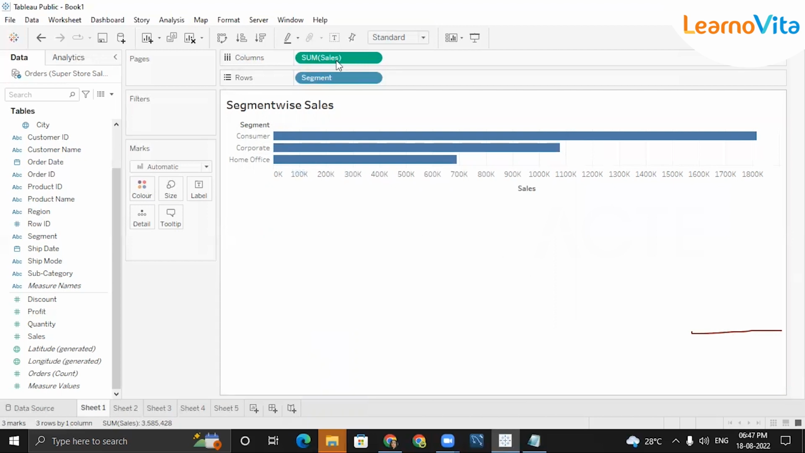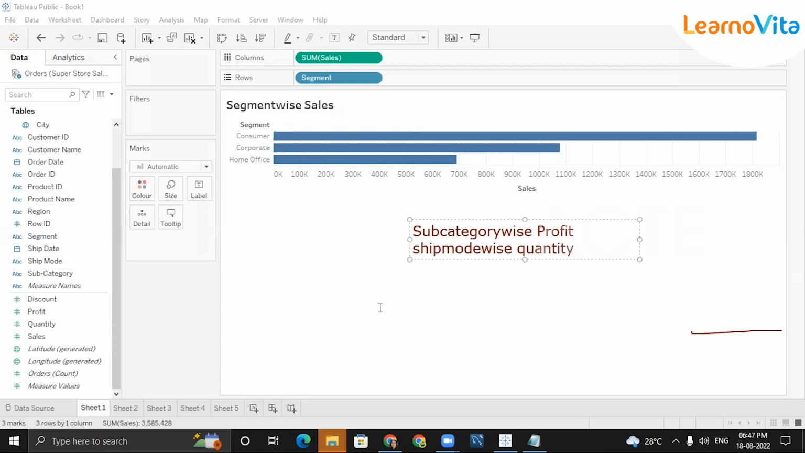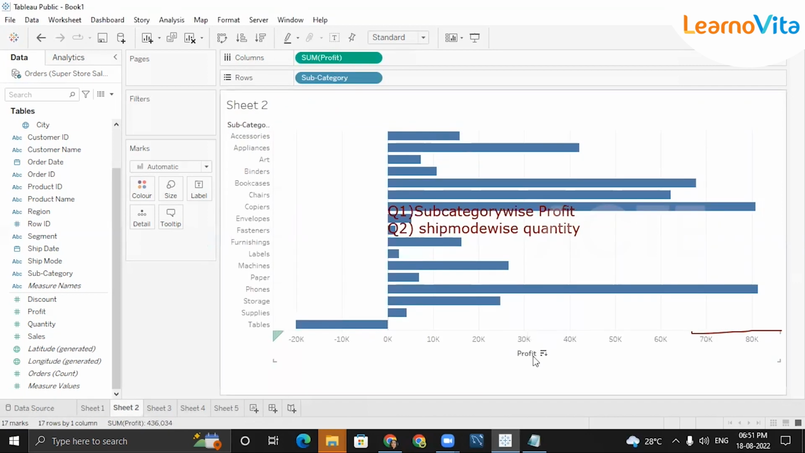Now you have to create two graphs. I'll give you the questions. You have to create subcategory wise profit, and another is ship mode wise quantity. Okay, these are the two questions.